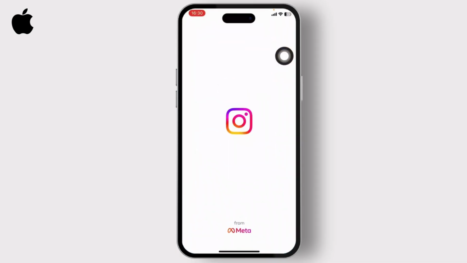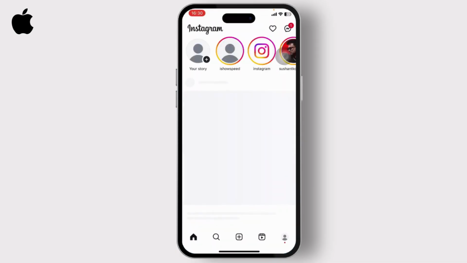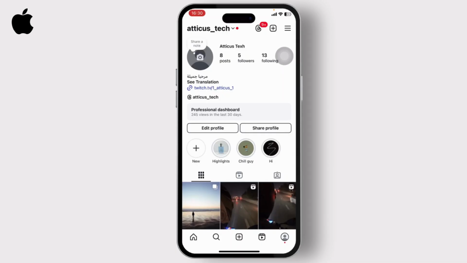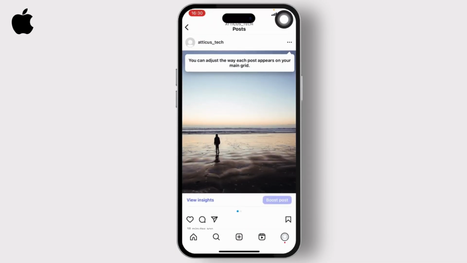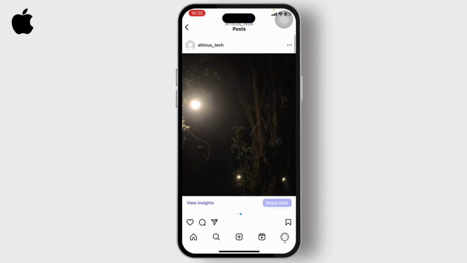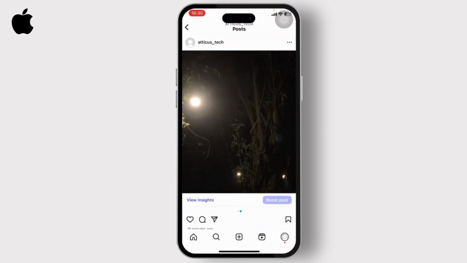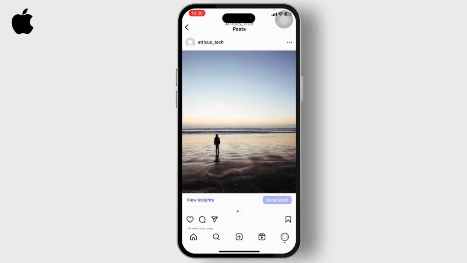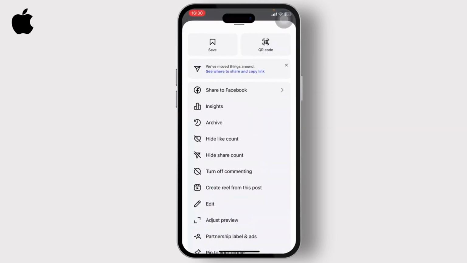So first, open up your Instagram. Head over to the post which you just posted and want to now add another picture in. Now as you can see, I have just posted a multiple picture 18 minutes ago. Now if I want to add another picture on this very post, there is no way that I can do it from here. So let's head over to the edit section.